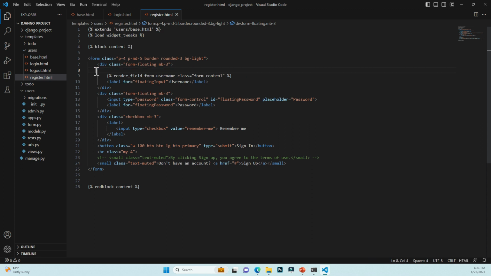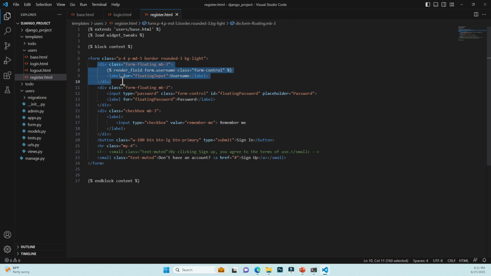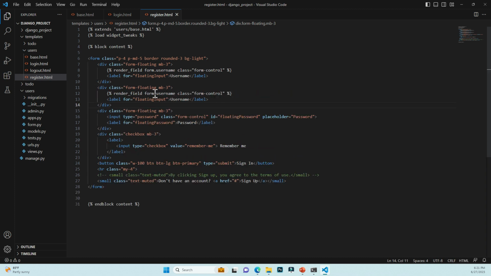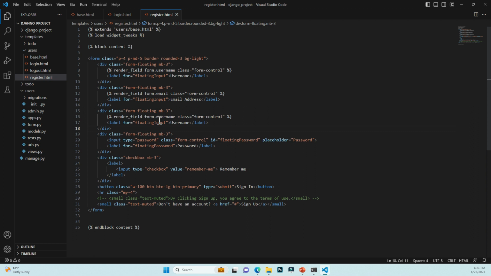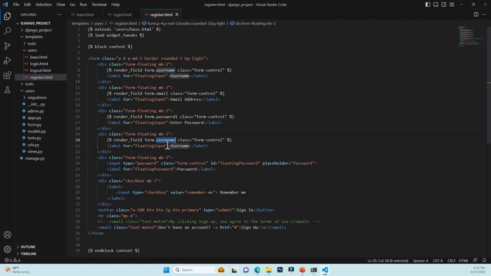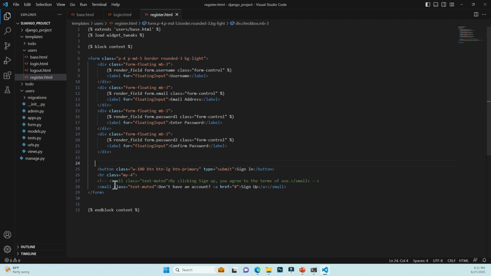So I'll just remove this out and I'll just copy this and paste in here as well. So we'll call this email, call it email address. And then I'll also paste this in here as well, and call this password one. So this will be enter password. And this will be password two, which is going to be confirm password, right? Okay, cool. So we'll just remove this one.